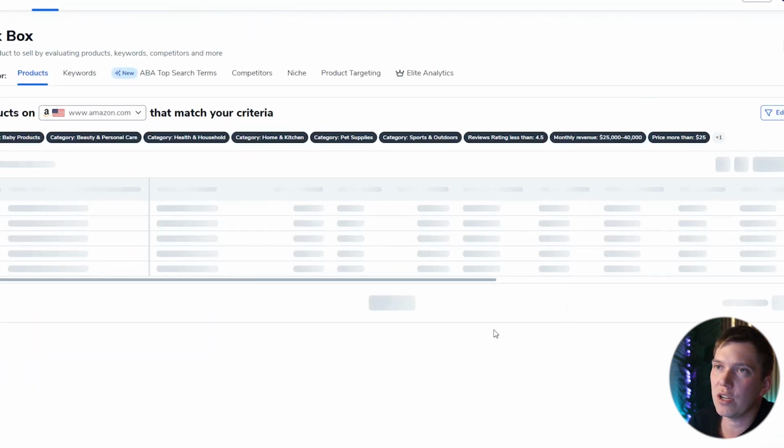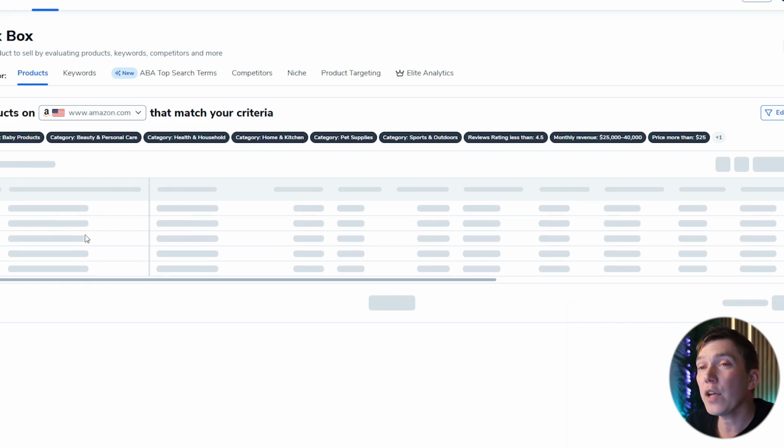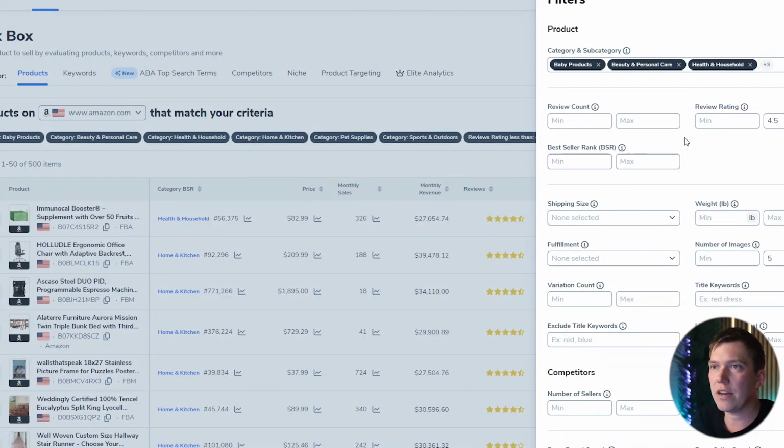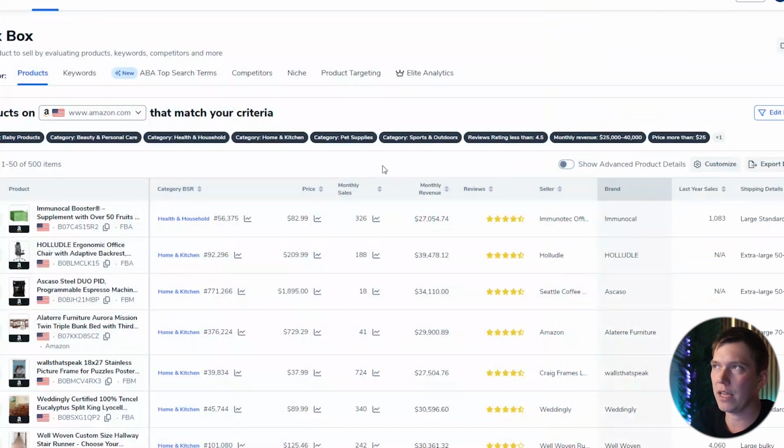So you press search, and what will then happen is Helium 10 very quickly will search pretty much every single product on Amazon within the US and show you everything that meets your criteria. So you can see now it's pulled 500 different products that all meet the criteria above that we put in. Okay, so let's have a look at what we're shown.